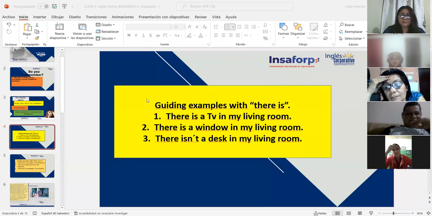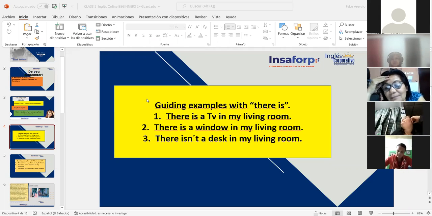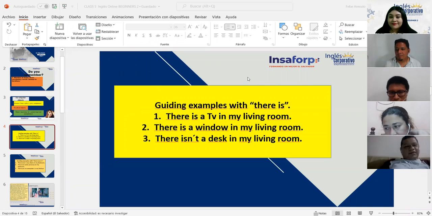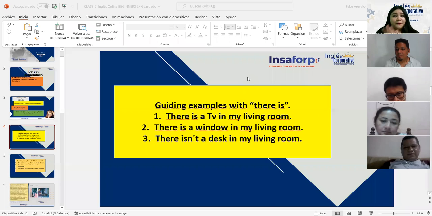Alexis Pérez Guzmán, please. Ah, okay. Que siempre se me olvida que hay dos Alexis. I'm sorry. There is a clock in the kitchen. There is no curtain in the bedroom. There are not many windows in the house. Perdón, me equivoqué. La última es negativa. There aren't many chairs in the dining room. Dining room. Excellent, sir. Very good. All of them are perfect.